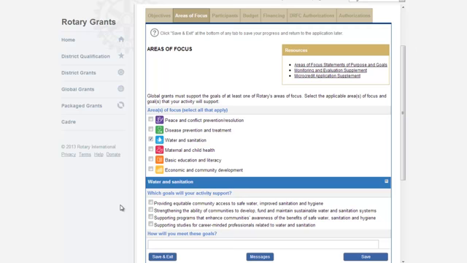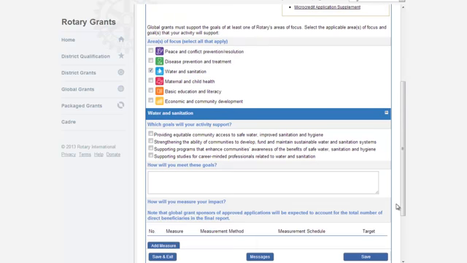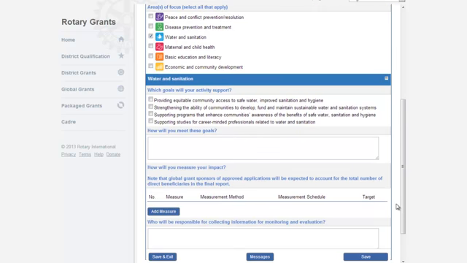Once you have selected an area of focus, new questions regarding measures and evaluation will appear below the section that pertains to the area of focus that you chose. Select which goals your activity will support and explain how your project will accomplish these goals. Then, click on Add Measure.